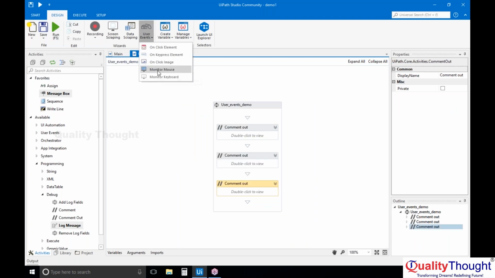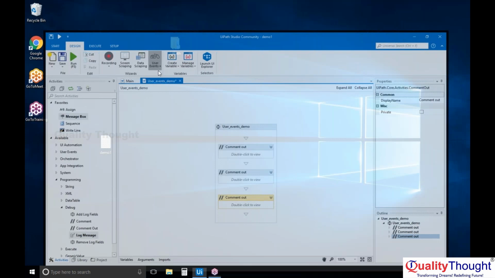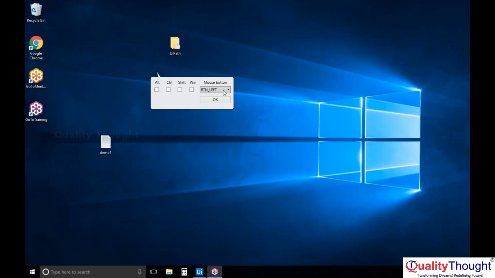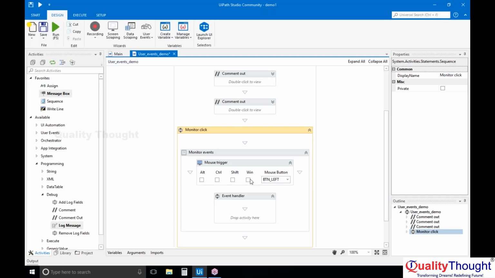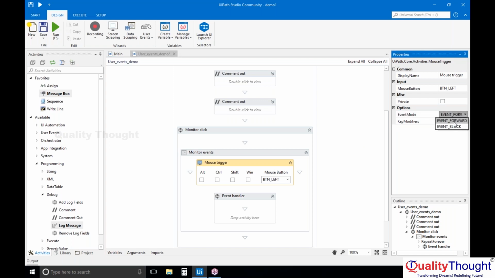Let me say I want to click monitor mouse, and say I want to click on button left, I give an OK. That's it. So I use the mouse trigger, and then let me block that event. Here you do not have block events directly. Here you have event forward or event block. Eventually, they both do the same thing. They just block the event from going forward, but the way they put this is different.